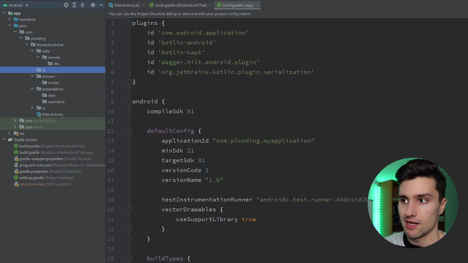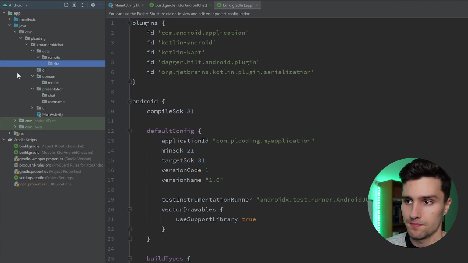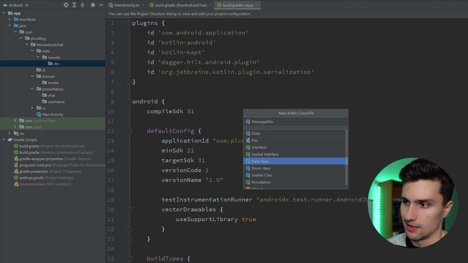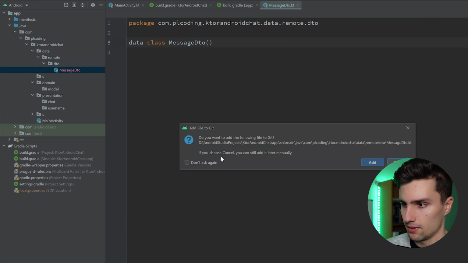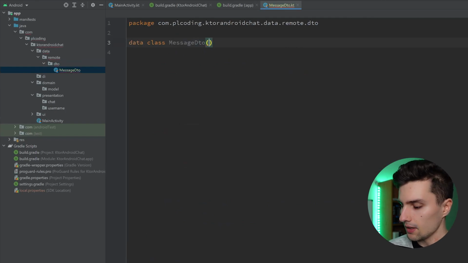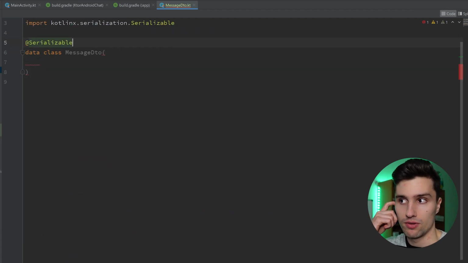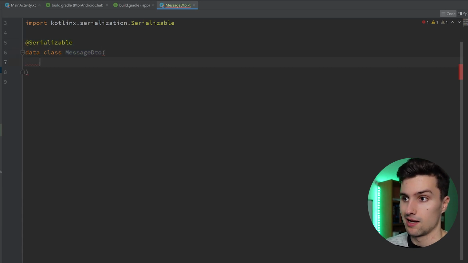So let's actually start writing some code. I want to start setting up our DTO class, so our message DTO, which will be the Kotlin class that represents the JSON data we get from the API. So right-click New Kotlin class in the DTO package, and I'll call it message DTO. Like data class here. Yep, let me add that to Git. We want to make sure to annotate this with @Serializable. So we just make sure that Kotlin X serialization is able to serialize and deserialize this class.